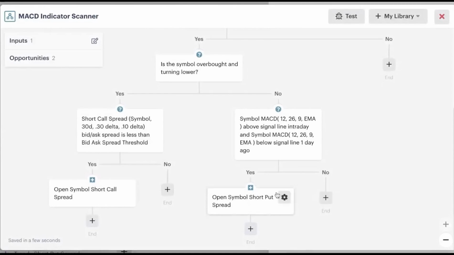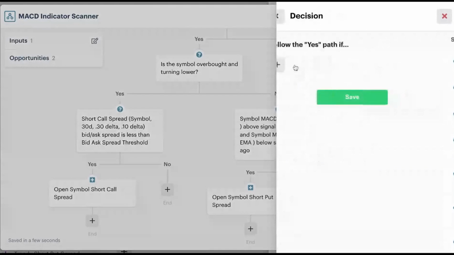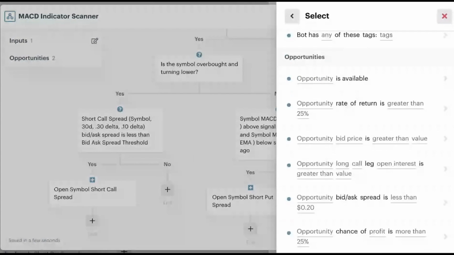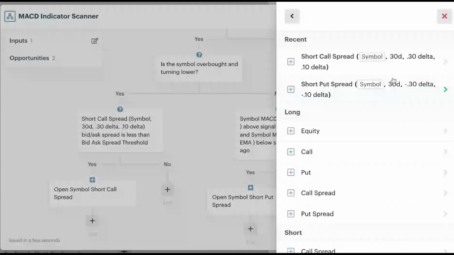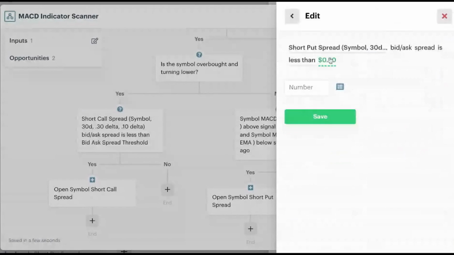So we're going to do the same thing here for our short put spread. This makes it really easy to do with the short put spread as well. We're going to add a new decision preceding the other one. We're going to go down to our opportunity filter. We're going to check and make sure that our bid ask spread is less than a certain amount. Notice we can reuse that short put spread we're about to get into. That's our recent opportunity. Confirm all the info. And now we're going to go to our bid ask spread amount.